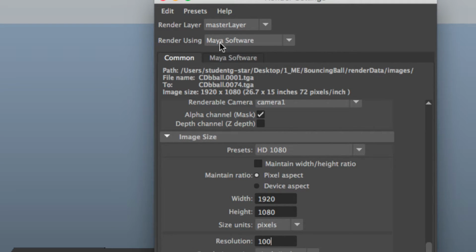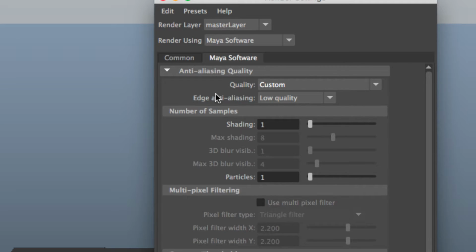Maya software is the rendering engine that we'll be using. We click on that tab and it says edge anti-aliasing. You guys probably remember like Mario Brothers, how the edges of that character were really blocky, and now if you look at it, it's really smart, really sharp and smooth. It's called anti-aliasing. It's a stair-stepping. So we'll change that to highest quality, and we're finished.